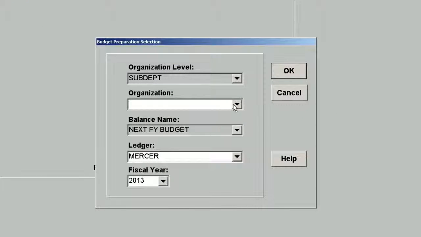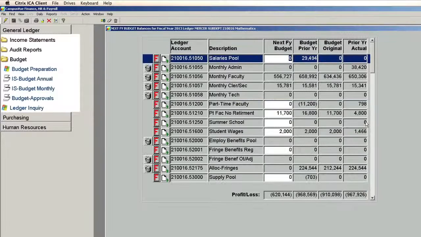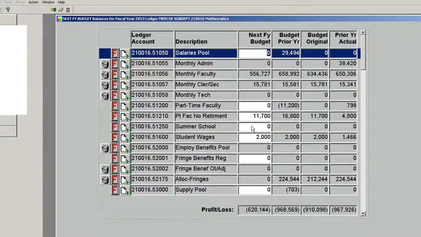You'll first see a navigation screen, and you can type in the account you want to go to. Hit OK. And you'll see white squares where you can enter your budget. You'll notice you have some informational columns.